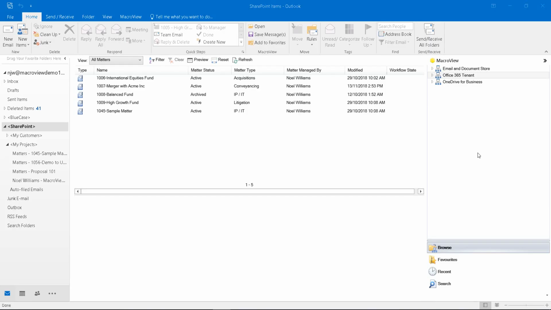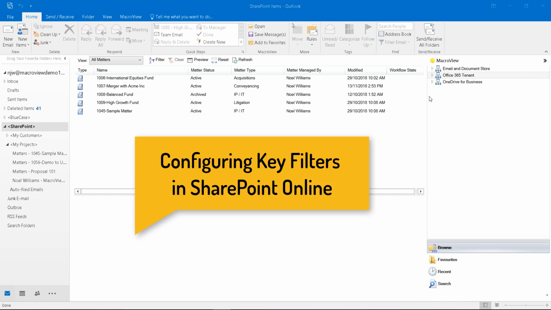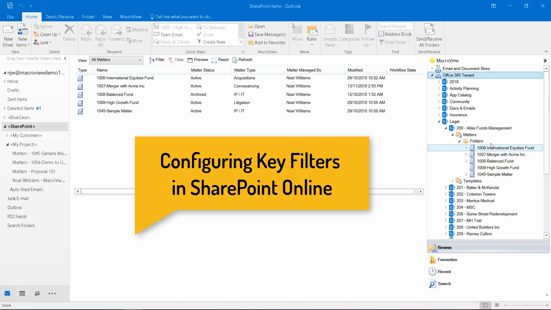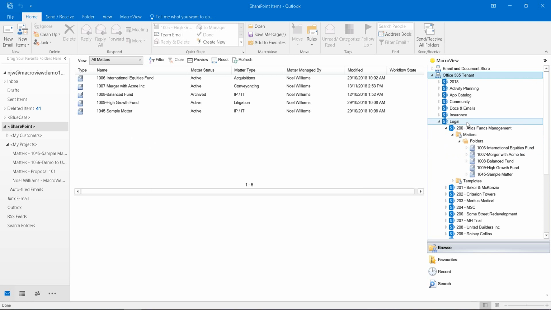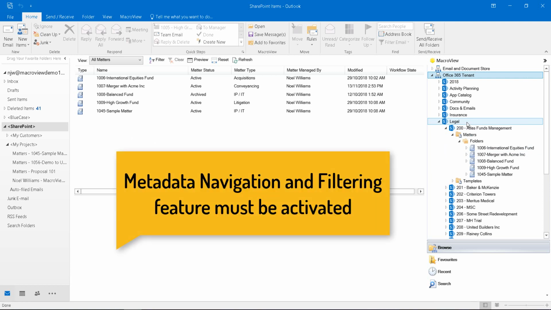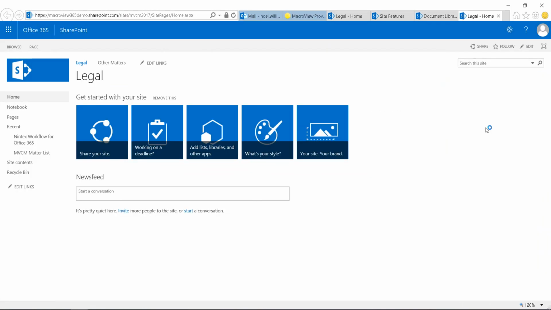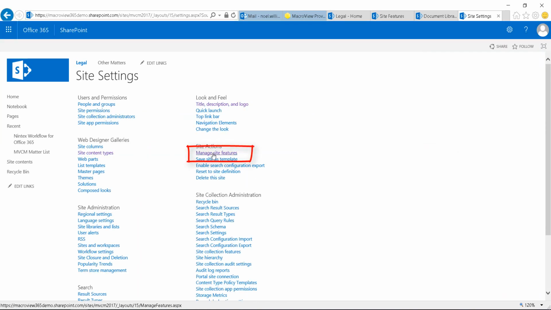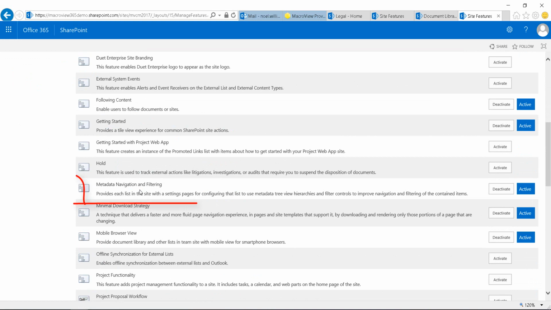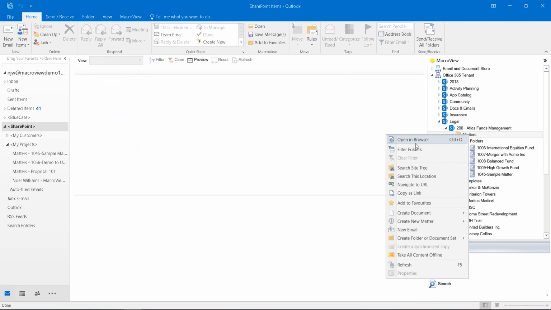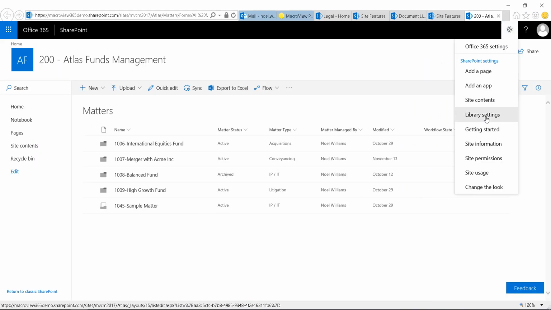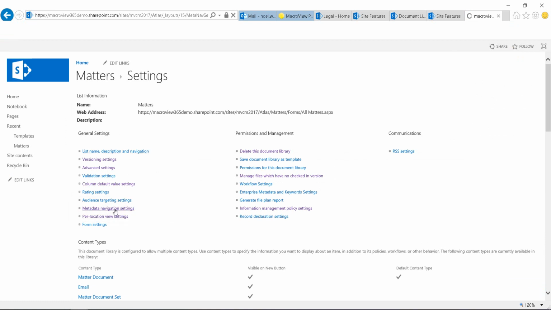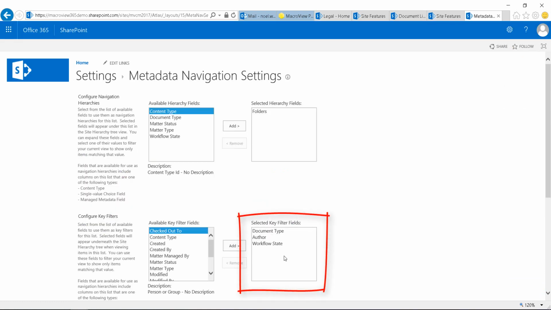Next, let's take a look behind the scenes and see what we've got to do to configure these key filters. Let's start in the SharePoint Online environment. To have key filters, you've got to have your metadata, navigation, and filtering feature activated. Let's right-click at the site collection level and go to the browser UI, choose Site Settings, and Manage Site Features. We see that metadata, navigation, and filtering is active. Now to the library level and the library settings, metadata navigation settings option. And here are the key filters that have been defined for our SharePoint Online area.